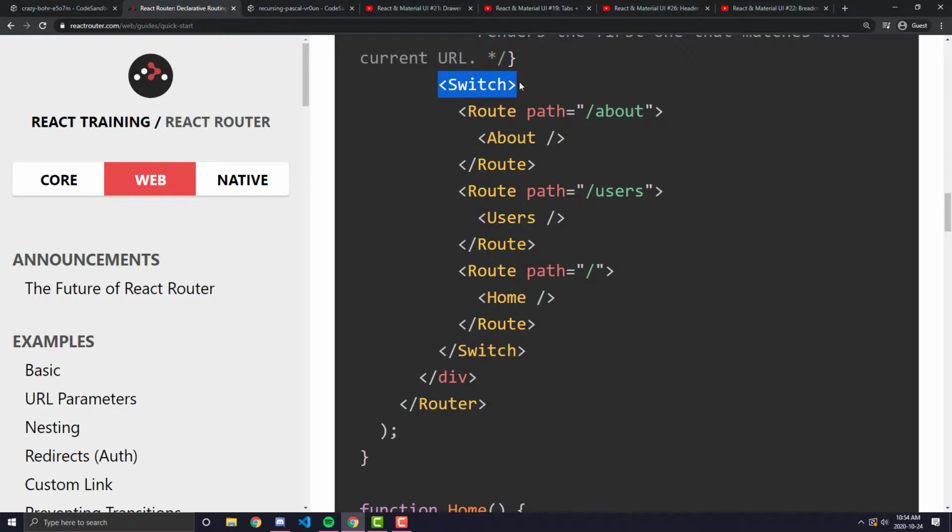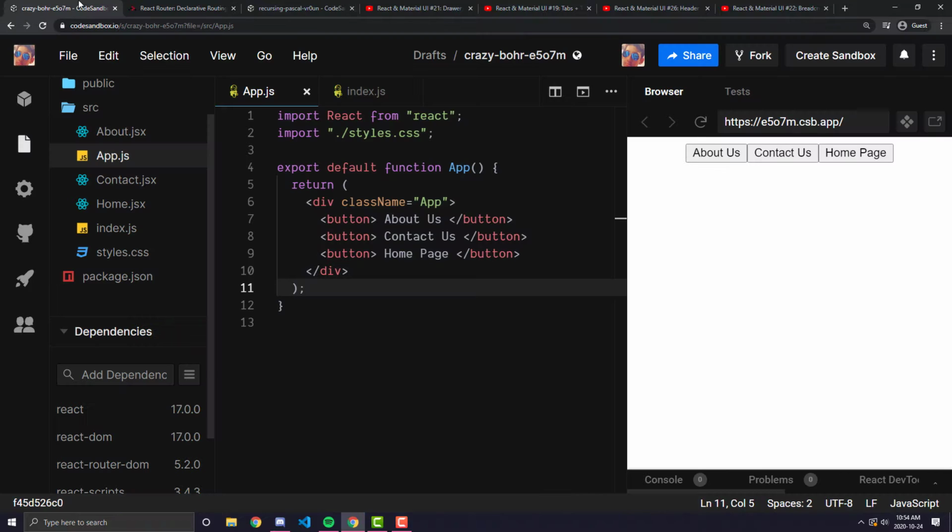So within this switch statement, you can see here they have multiple routes. For example, in this route, if the path is equal to /about, they are going to display the about component. If the route is equal to /users, they're going to display the users component. And if the route is equal to just /, they are going to simply display the home component. And we're going to do something very similar in our application.